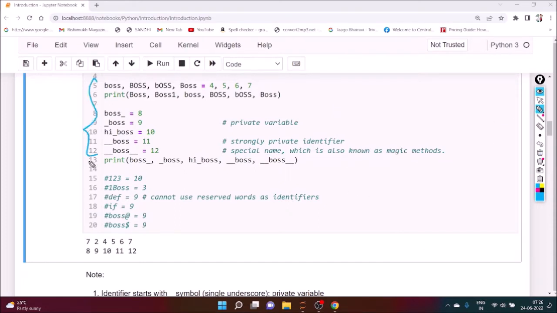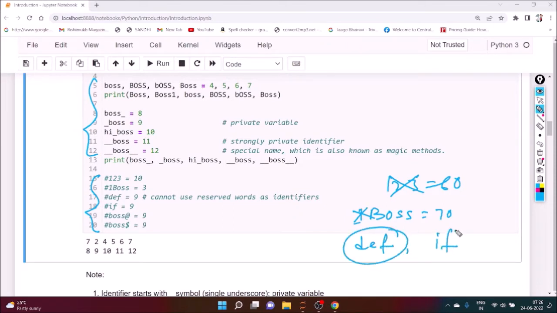Achha, so these are a few legal names. Now you want to know the illegal ones. So these are illegal. We cannot write 123 is equal to 60. We cannot write like this. 1 boss 70, we cannot write, because starting with a number is not okay. Then def and if, these are what? Reserved words. We'll see what we mean by reserved word. These are the reserved words.